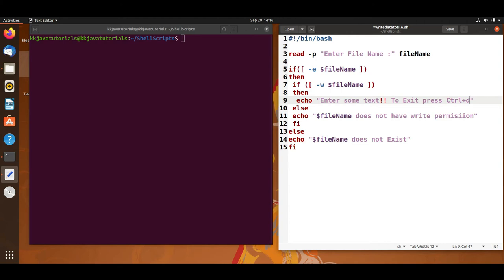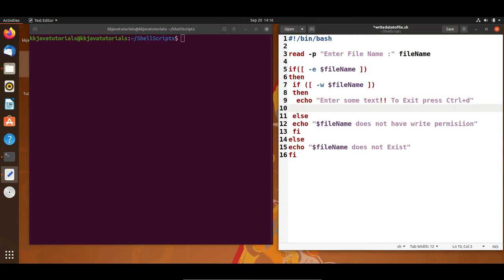Once we go inside to write into a file, for that I'm using the cat command. You have to give a double angular bracket, and after that the file name where you want to do the write operation. So I want to write data into this file, and that file name I'm taking from the user.